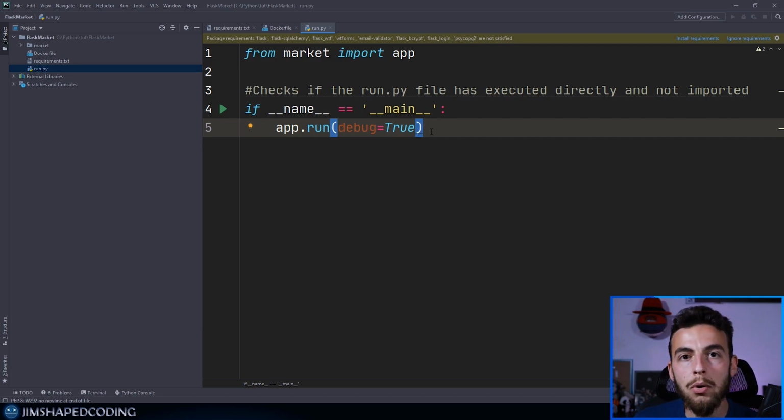So the way that we are going to do this is by overriding the host attribute of this run method. So I'm going to say host is equal to, and I will open a string in here, and then I will use a comma to separate from this debug.